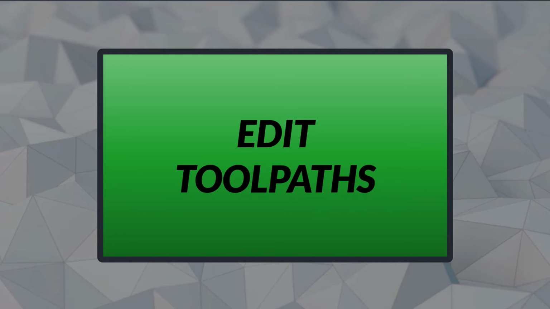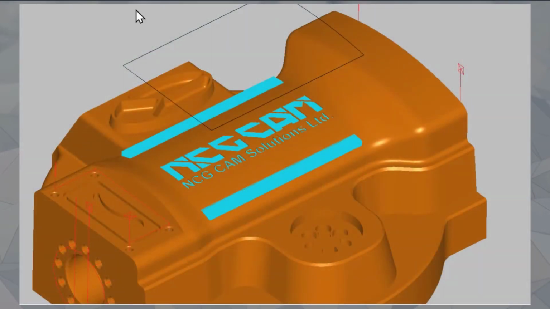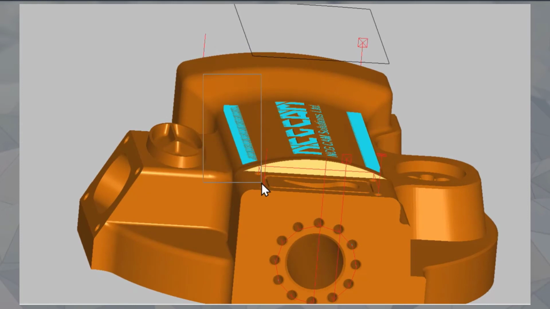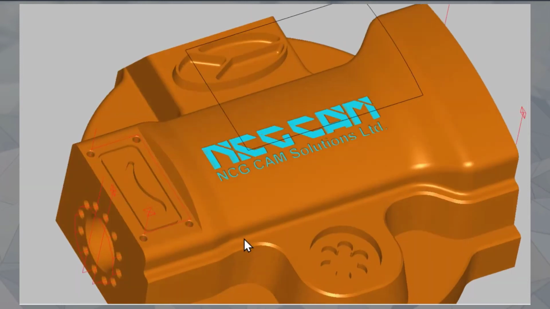I'm now going to show the Edit Toolpaths feature. In this example, a boundary wasn't perfect for the area needing to be machined. Editing a toolpath is quite simple in NCG CAM. Highlight your toolpath, window over an unwanted area, hold Control to select more if desired. Hit the Delete key. That's it, done, a simple solution.